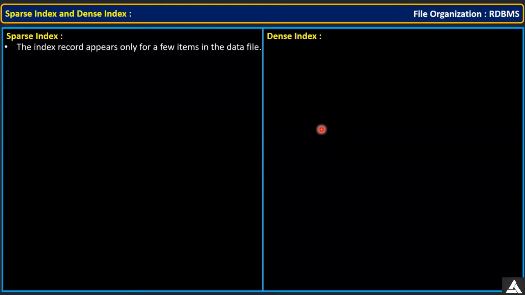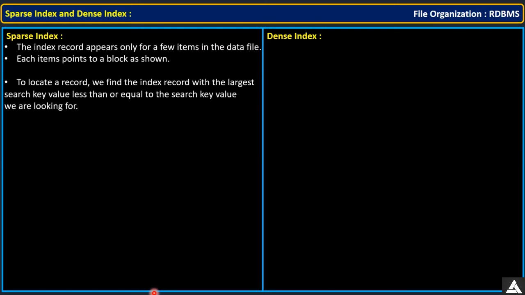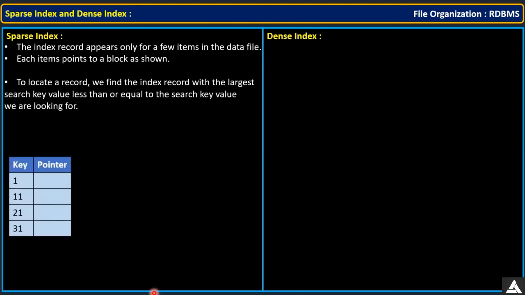In case of a sparse index, what is happening is the index record appears only for a few items in a data file. It is very simple. We are going to have a set of data items, data files, but for only a few data files we are going to have an index. That is, each item points to a block as shown here. You can see it with a simple diagram.